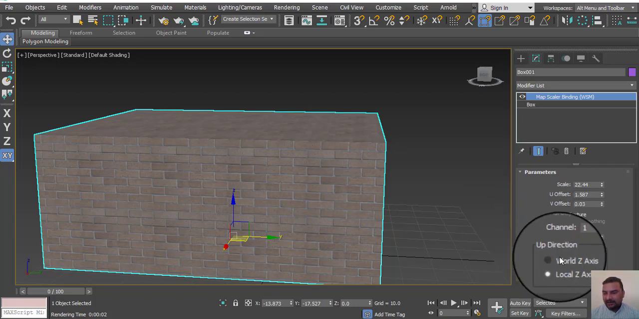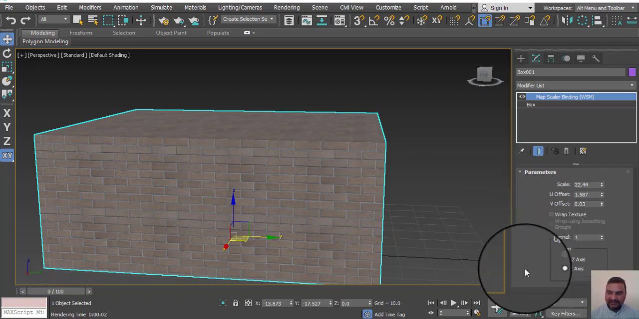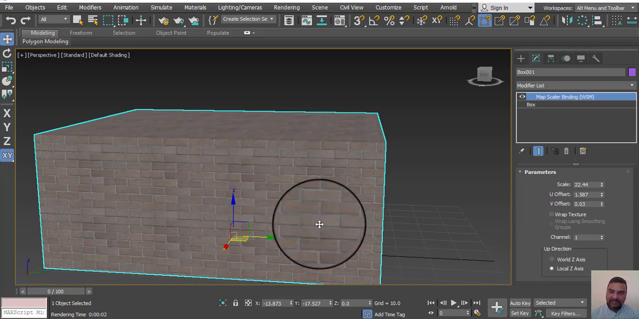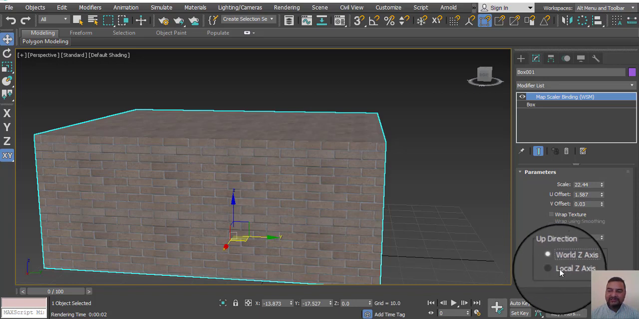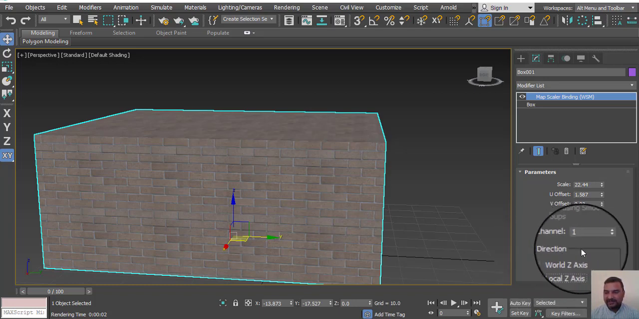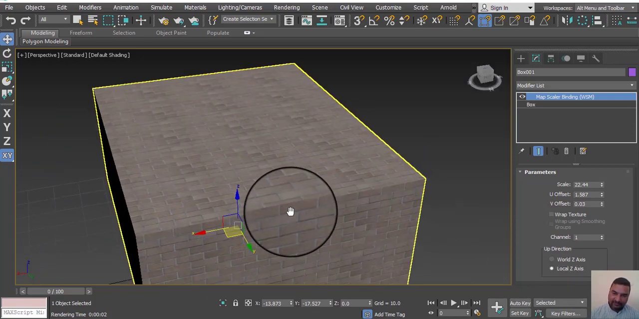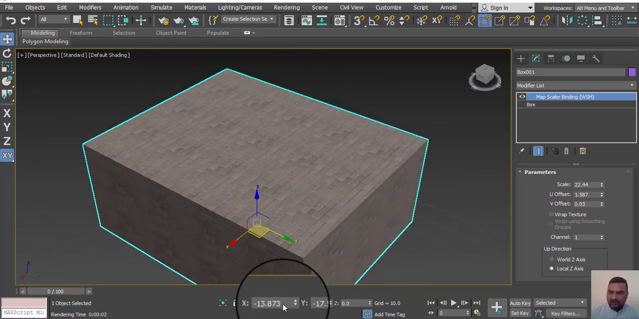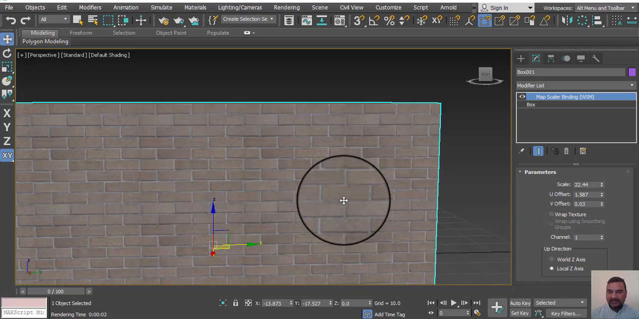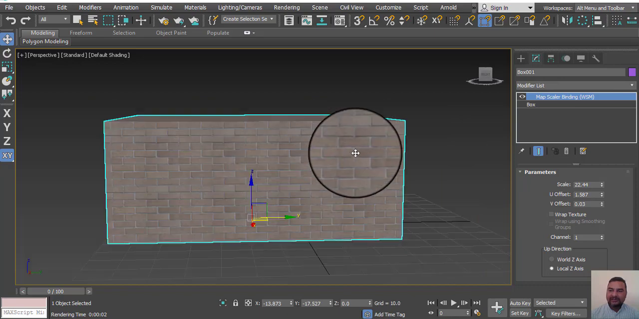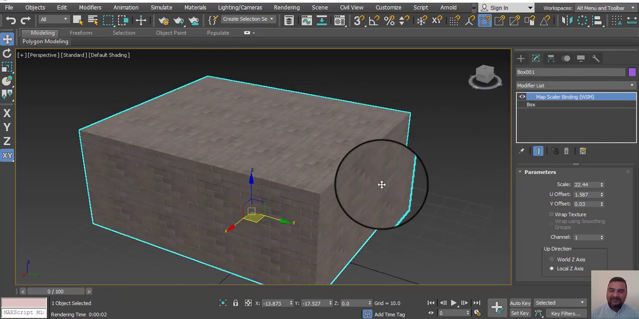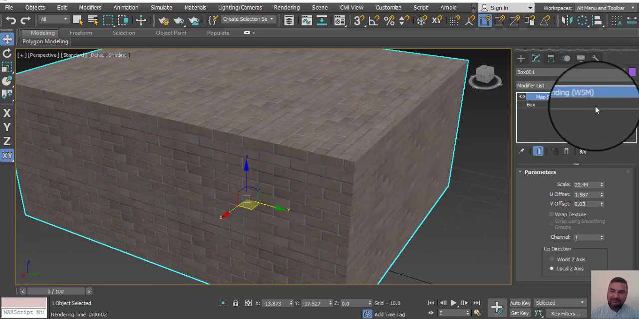Here is the up direction. For up direction we can use the z-axis value. We can change it to world z-axis, we can manage it. But the default value is local z-axis for up direction. Now I hope you guys understand how to manage this texture with the help of map scaler. It's a modifier, and we can easily manage our texture with the help of map scaler.